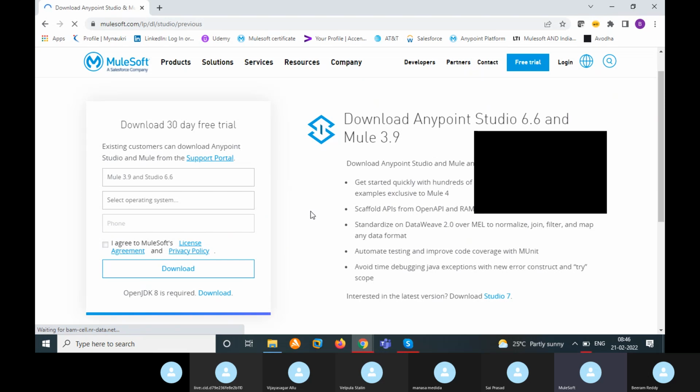While downloading the previous version, there you can see Open JDK 8 is required. Are you able to see that? Left side, down, complete down. So what is that option? Open JDK 8 is required. So previously they provided this feature: while downloading the Anypoint Studio, we can download the JDK directly. So just click on the download link.